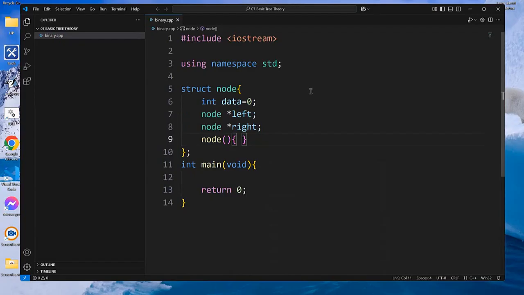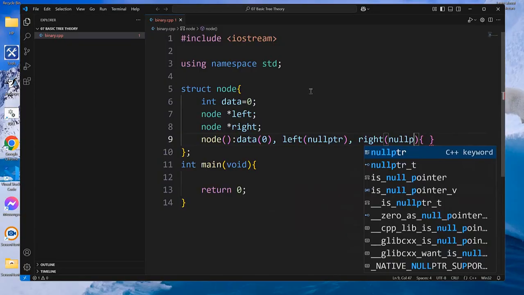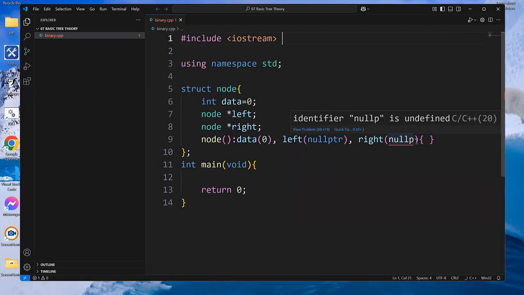So let's do this. Data, give it 0, left using a null pointer, right using a null pointer. Okay. So this is to use the structure to build a tree. And a structure is actually more flexible, and you do not need to have inheritance. Right here, we do not need the inheritance. So using the structure is okay.